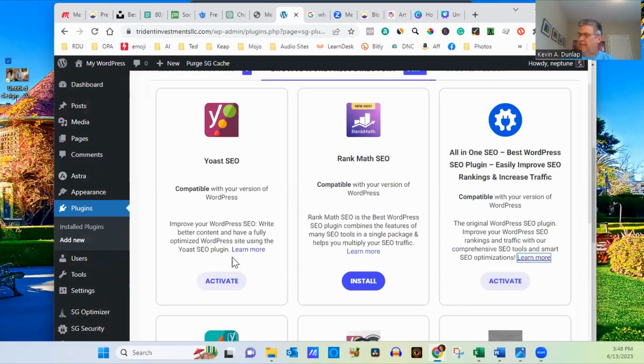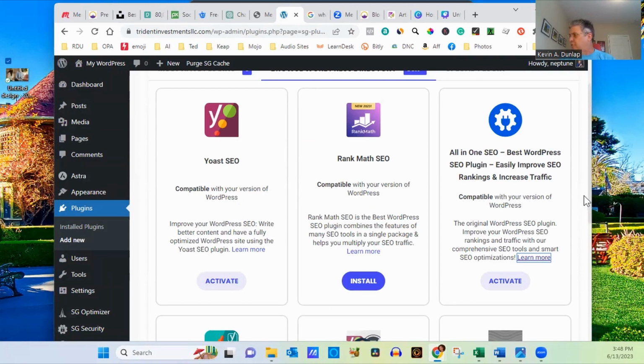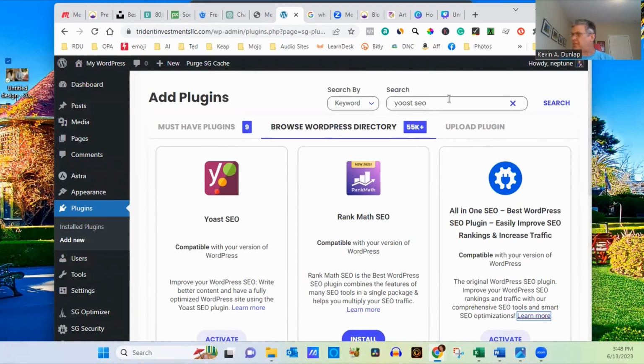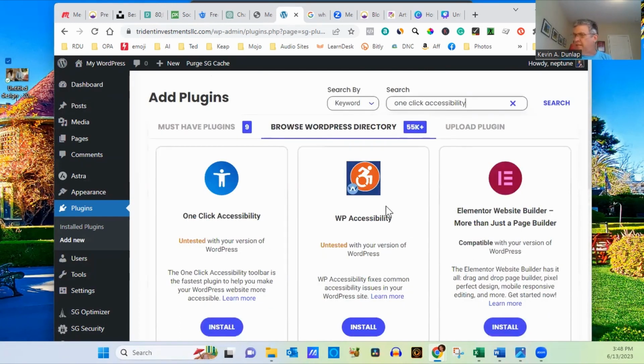Whenever you're working with plugins, you have to not only install them, but you also have to activate. We're not going to activate these things yet. I'm going to give you 2 or 3 more plugins for you to use. Close that. The next one, and these are just recommendations, is known as One-Click Accessibility. And click on that. Now, the One-Click Accessibility is this one here with the white figure on a blue button.